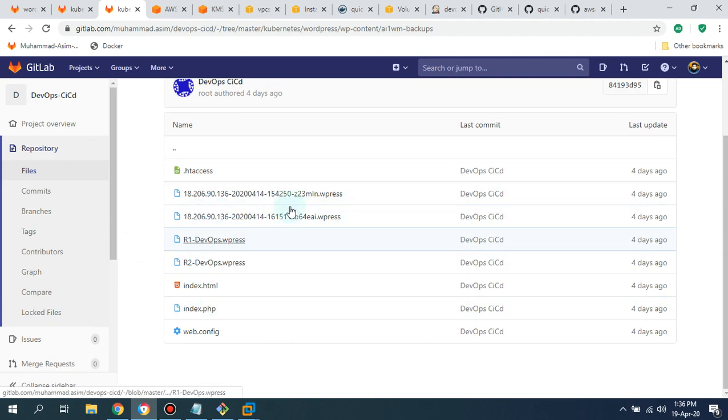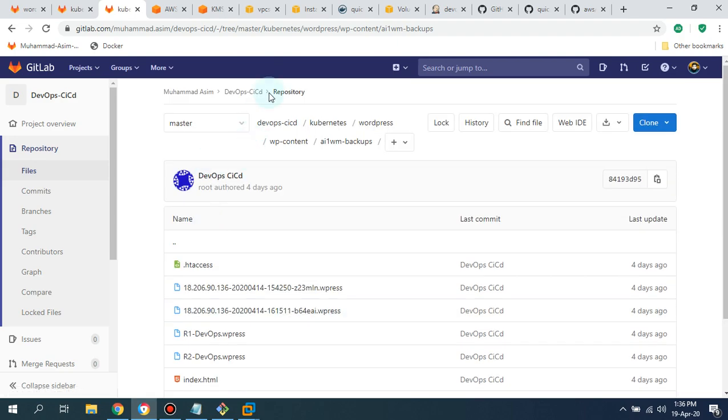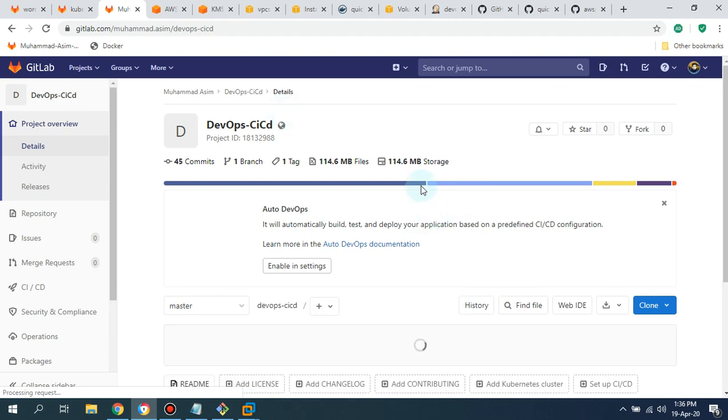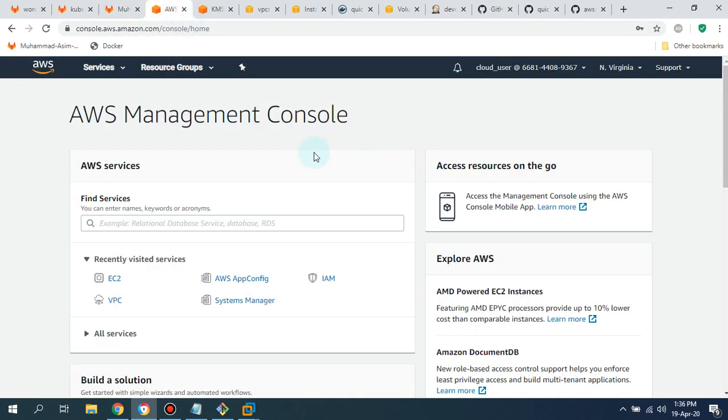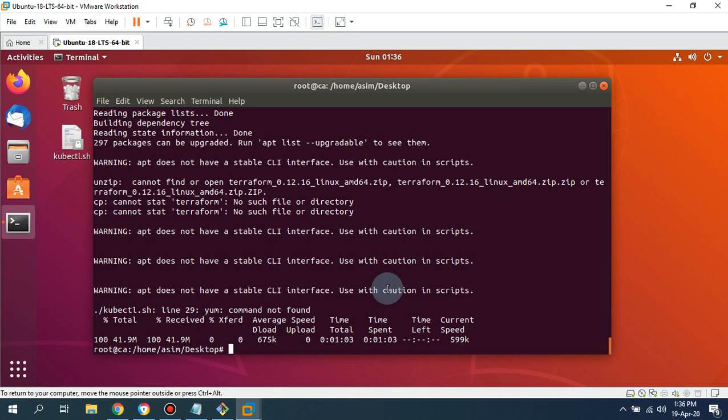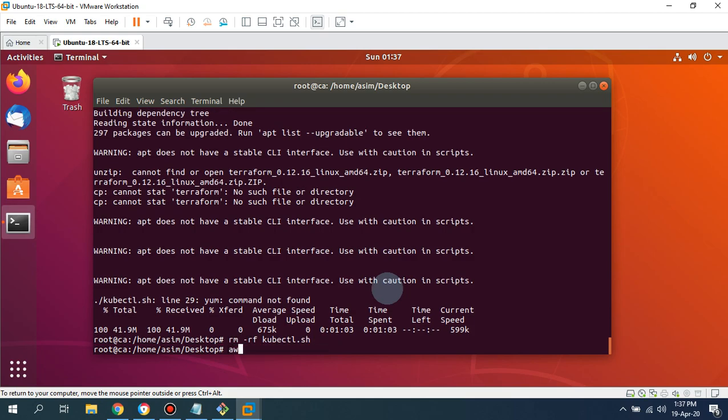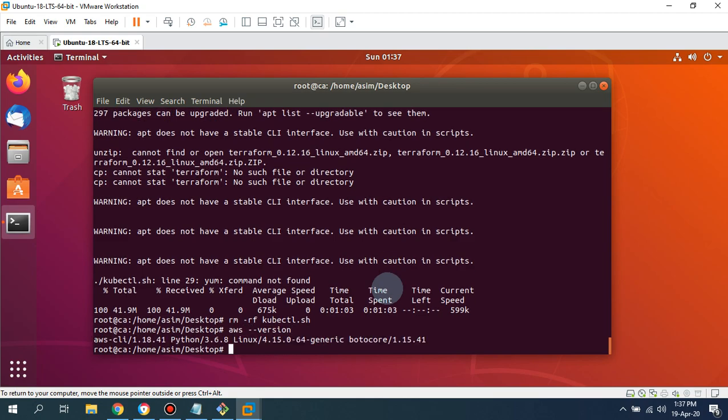I'm using it, so it's going to restore the stuff which I need automatically by using the WordPress CLI. I'm also going to remove the script as well, kubectl shell. If I do the AWS dash version, you will see the latest version of the AWS CLI.